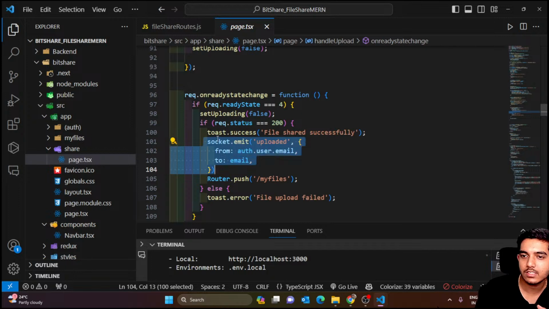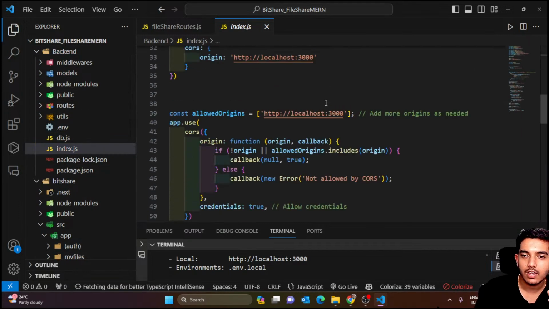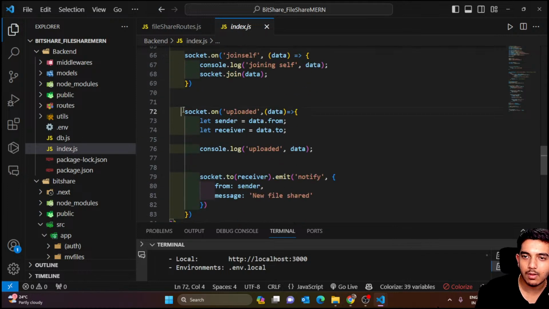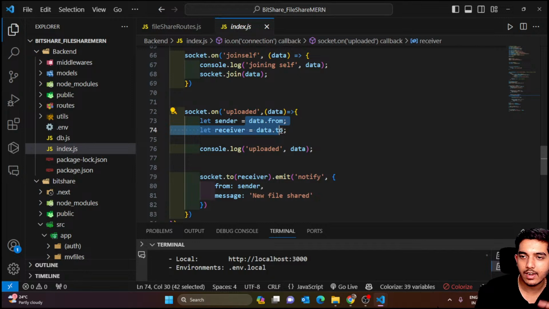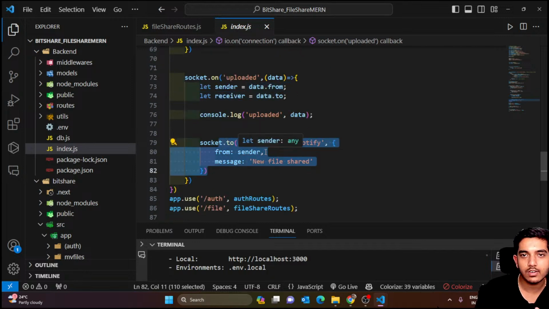Okay, so this was done in the last video. As soon as I emit, this request would go to the backend. In the backend, I would go to this index.js, and in index.js I have specified that as soon as uploaded is called, I would just get the details into my backend, and I would forward it to the receiver. So I've said to the receiver, forward these details, new file shared, and from the sender.